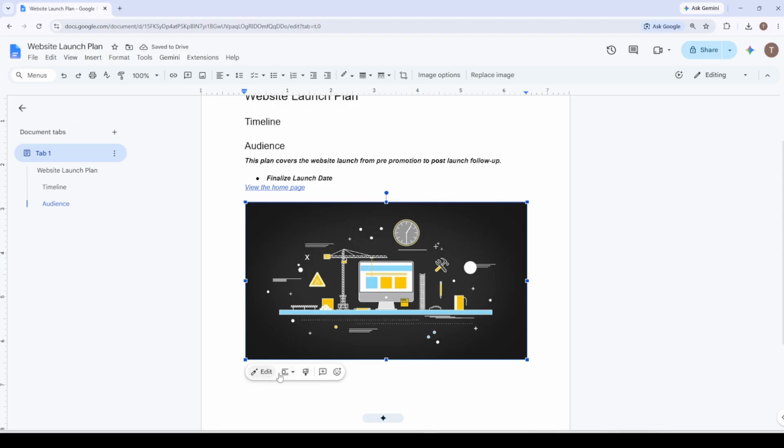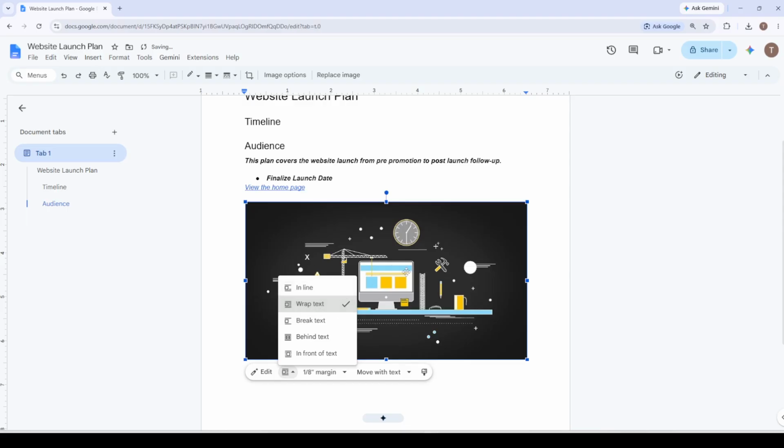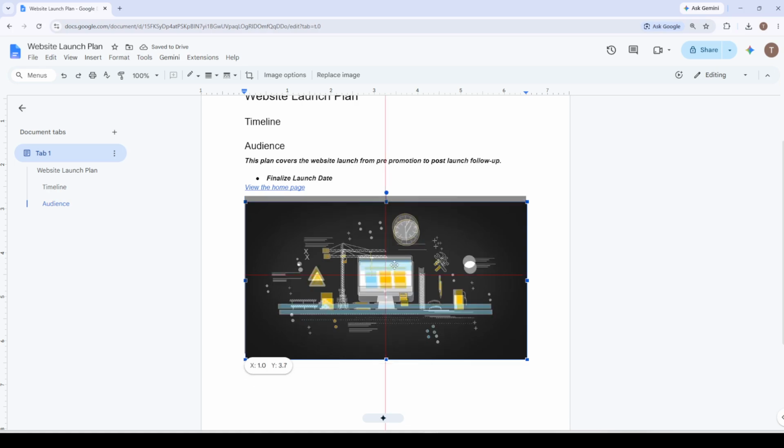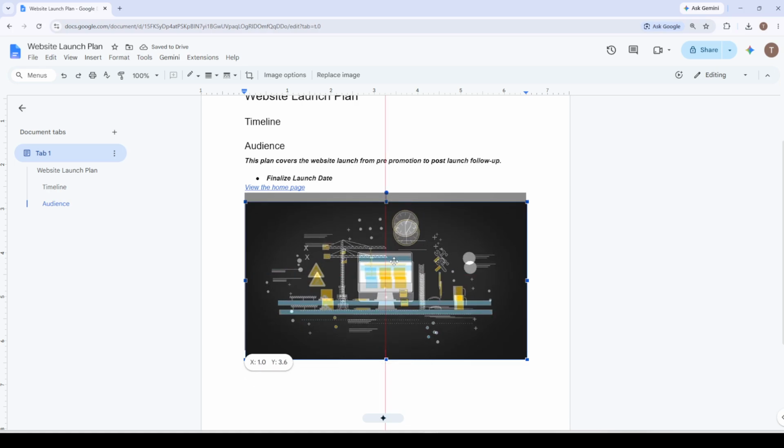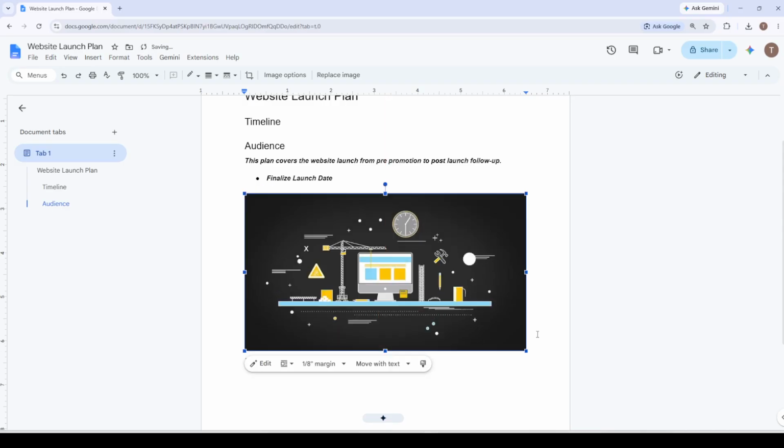A small toolbar appears below it with options for inline, wrap text, break text, and size. I always choose wrap text for a document like this because the body text flows around the image instead of leaving a huge blank column on either side. Then drag the image by its center to the right edge of the page. The text reflows immediately. Use the blue corner handles to shrink it down if it's too large.